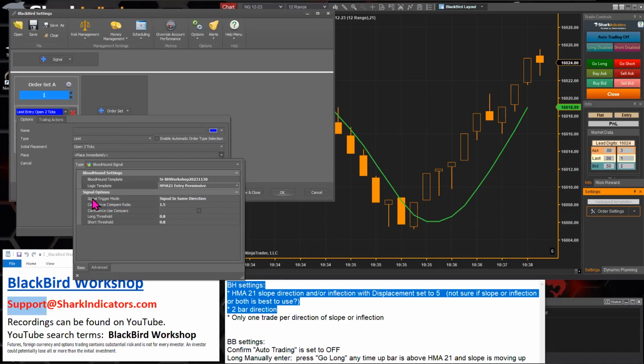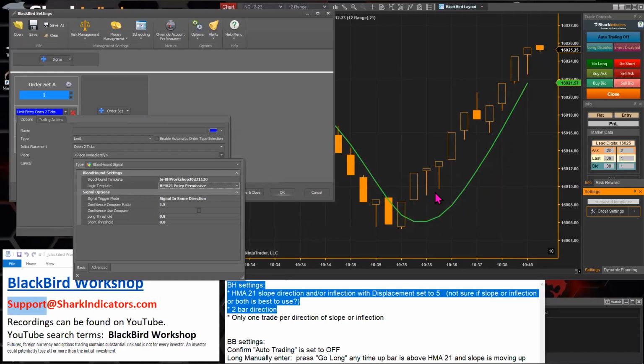And next, the signal trigger mode. So these BloodHound signals were built in the same direction as the trade. In other words, right here, when the HMA reversed up, we'd want to go take a long trade, and so the BloodHound signals were generated to produce a long signal from BloodHound.